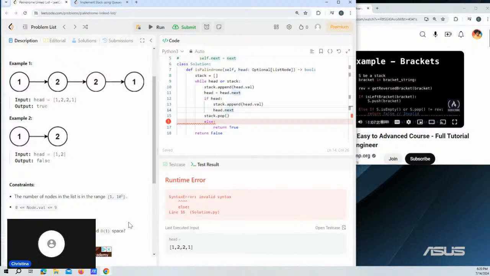Let's look at the first one. Stack, append the first value. So that's going to be our stack. And I put a 1 there. And then I go to next. The next would be 2. And I'd want to append that to my stack too.